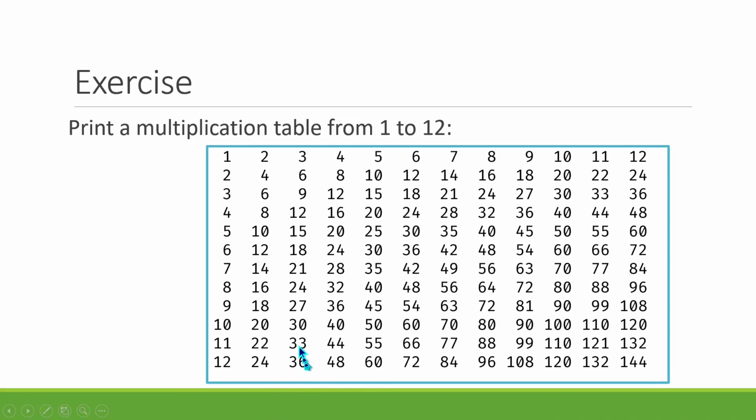Similarly, if I look at 33, that's in row 11, column 3. So 33 is 11 times 3. Each number in the table is the row number times the column number. If I look at the 2, it's row 1, column 2. 1 times 2 is 2.